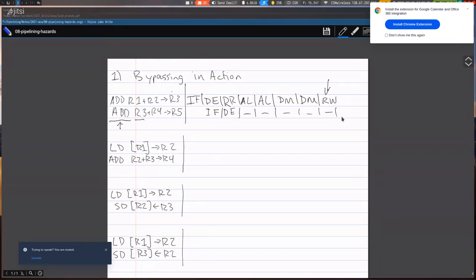And then finally, on this cycle, the first instruction will write back to the register and we'll be able to proceed on with the next stage of our second instruction, which is register read. Okay, that looks pretty bad. So that's without bypassing. So we have five stalls if we don't have bypassing.